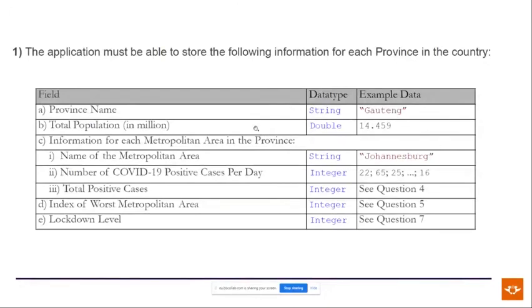Now, if we look at the question, the application must be able to store the following information for each province in the country. So stating for each province, we already know that we'll have more than one province. So we can already identify that we will have an array of provinces. The following information is relevant to a single province, so we can already see an outline of a structure that we'll have to create.